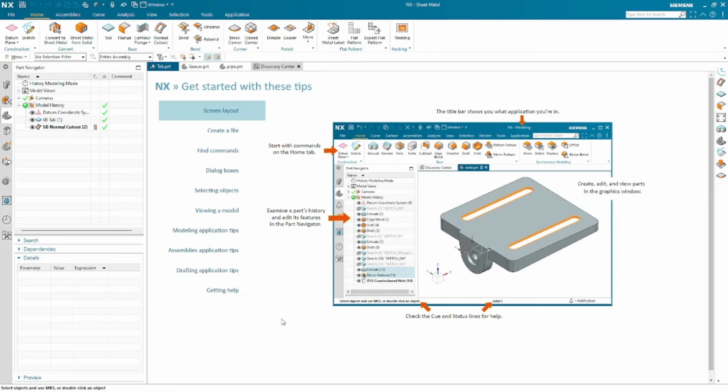Today I am going to cover some assembly commands. I will create a simple assembly. I will show you the basic interface of assembly navigators and some constraints, how to assemble the parts, and how to control their degrees of freedom.